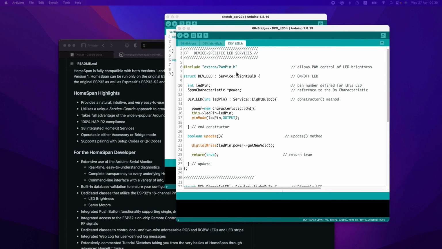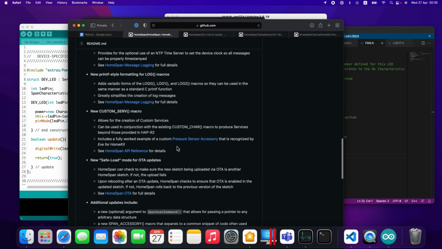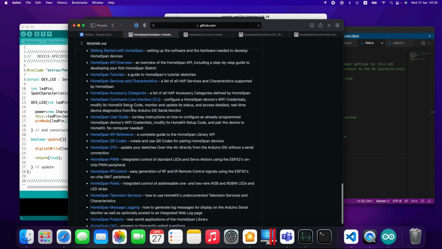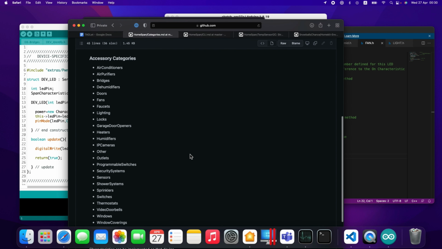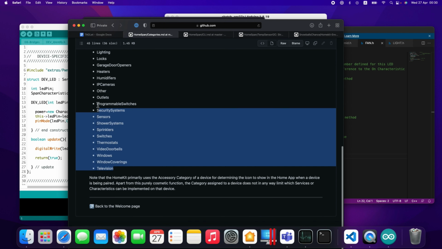And this is the .h file for the fan, and we just change the service name. You can find the service name like this. He will show down here the categories, like this one, how to type the name of the accessory that you want to add.